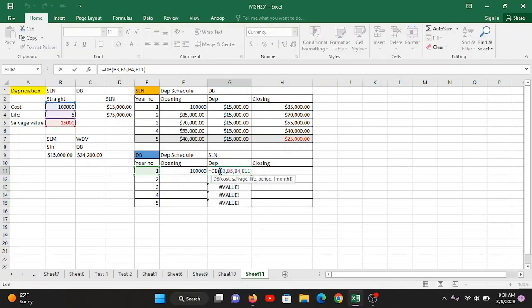Now what we need to do is self-fixing. Why? Because there is an error which is happening. Let me click on this value. See the formula. Is your cost 25,000 in this case? No, it is 1 lakh. Is your salvage value equal to SLN? No, it is 25,000. So what is happening is, when you're dragging your formula down, your reference cells are also going down.